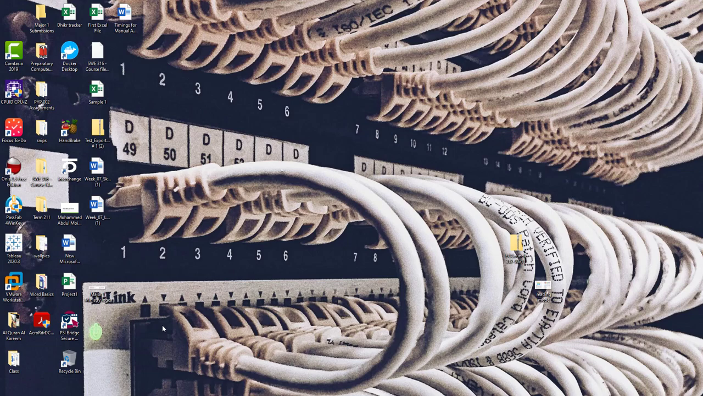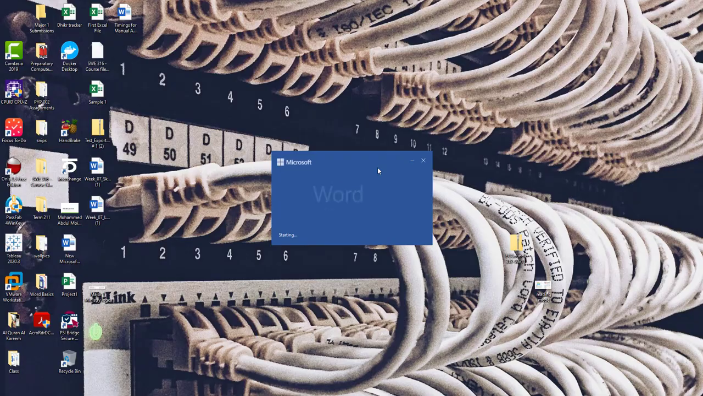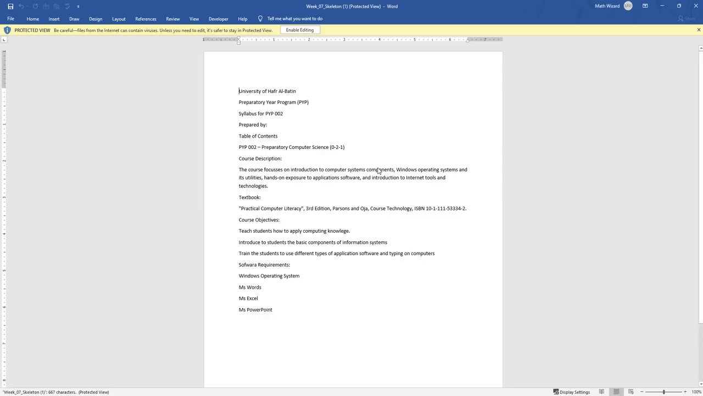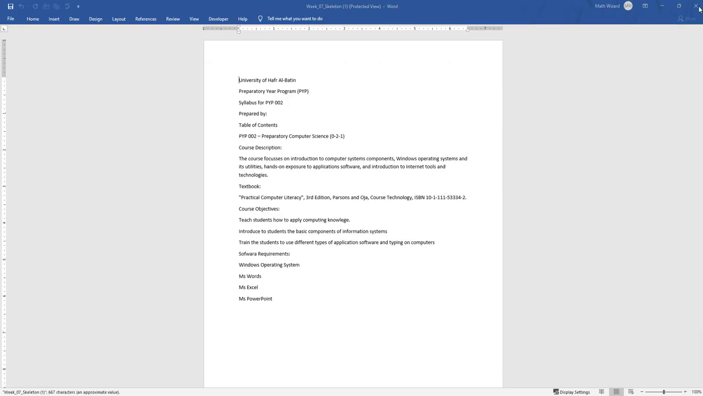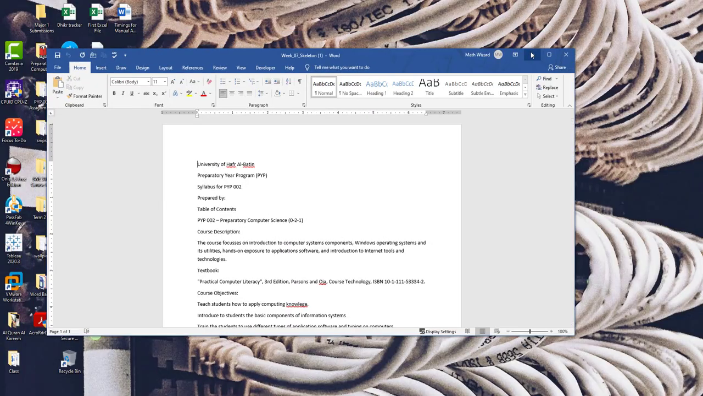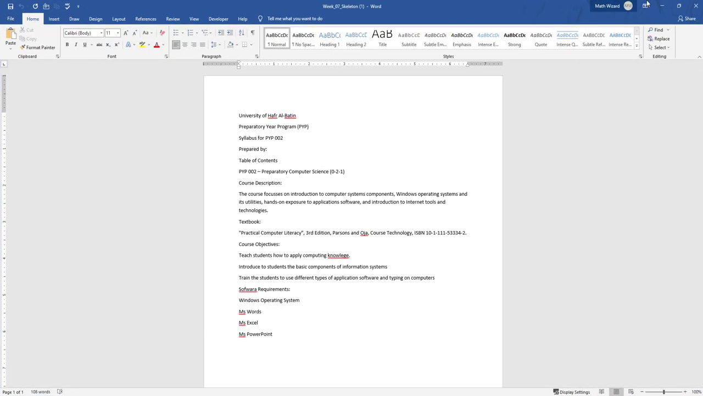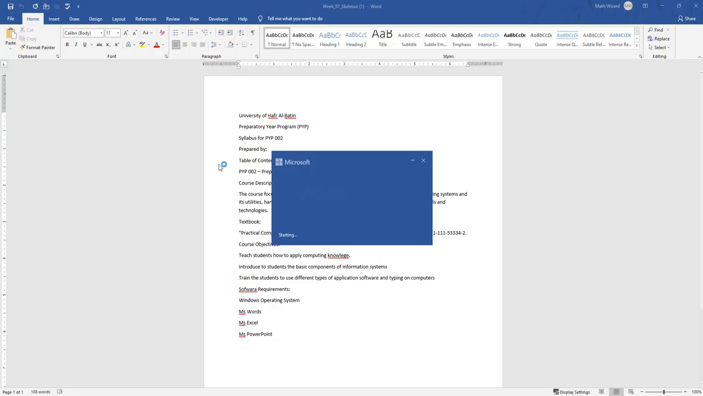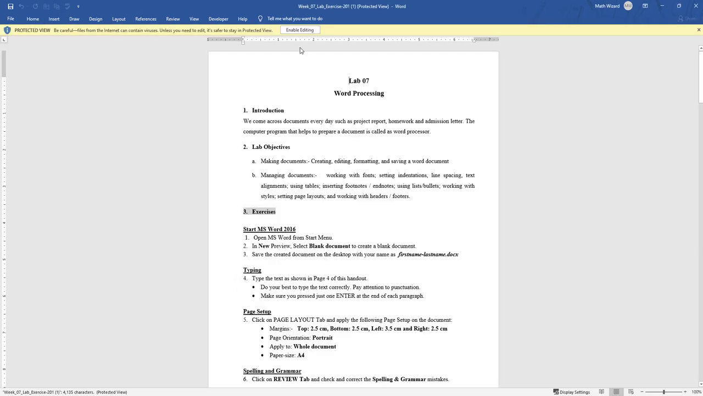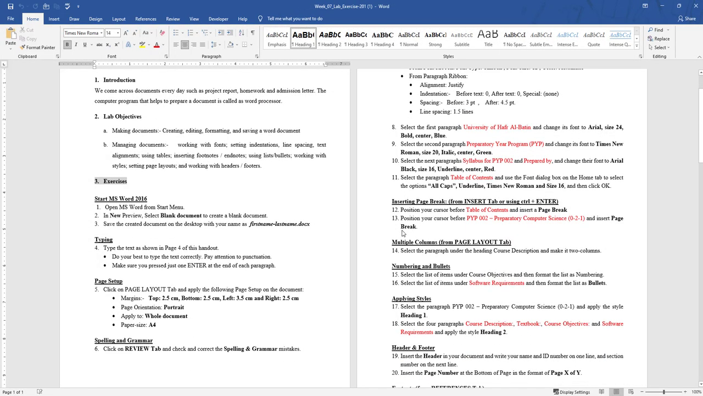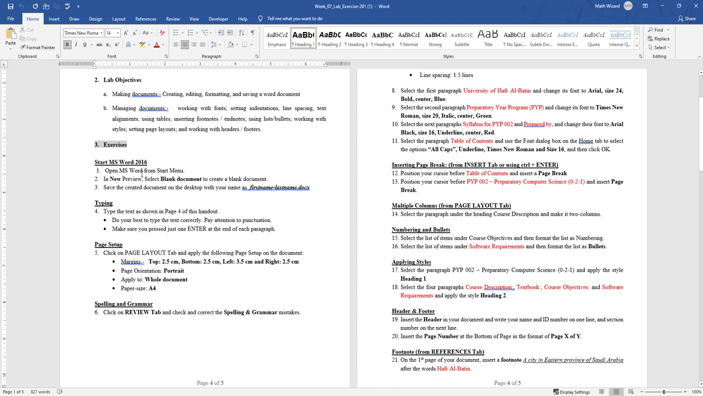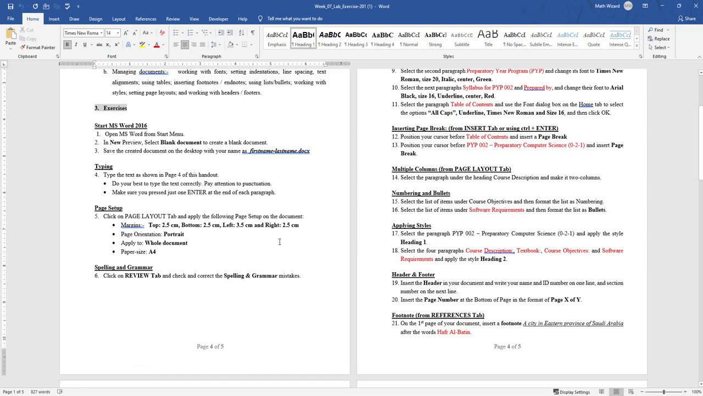Hello students, in this lecture we are going to work on the measure to practice exercise. Basically, we have one document that contains text. You will have a text like this, and in the other document you will have a set of instructions. So let me just minimize this. We have another file that has the list of instructions. What you need to do is just follow the instructions and make the changes as mentioned here.